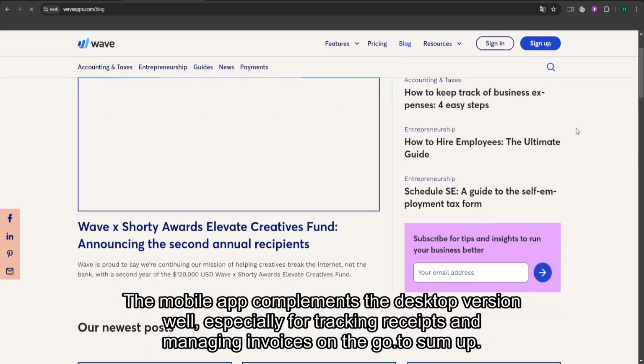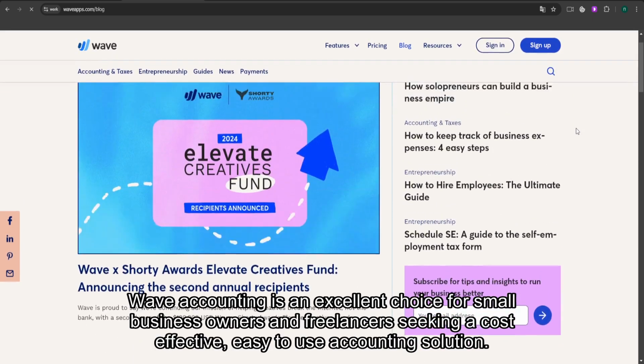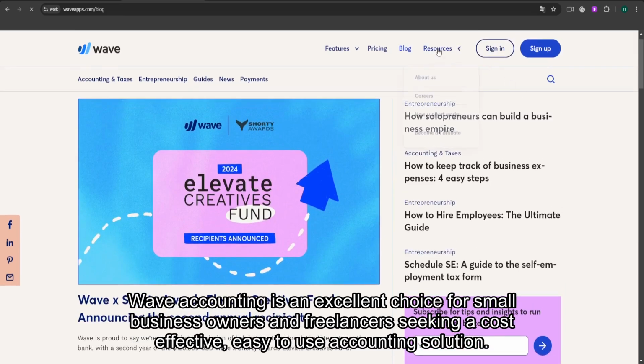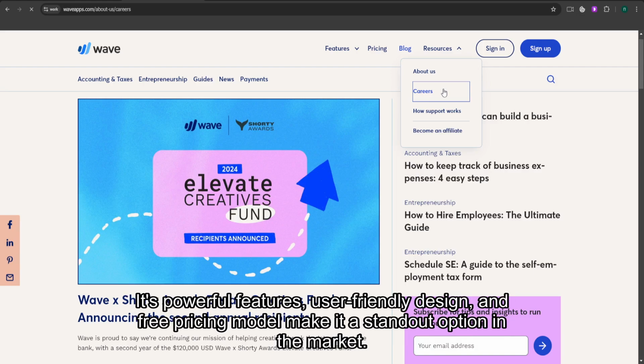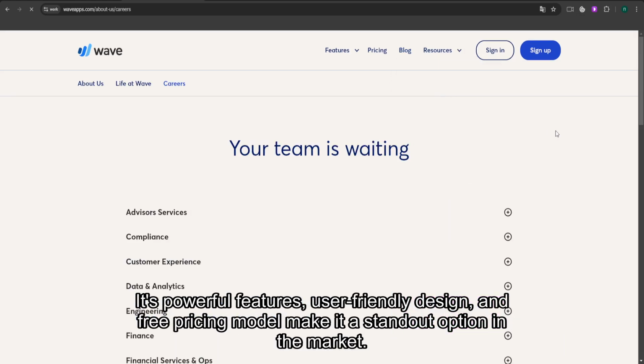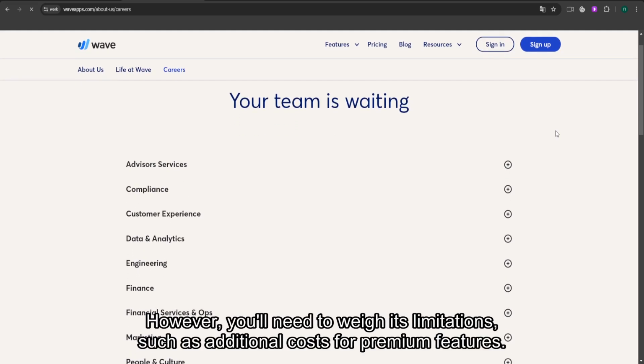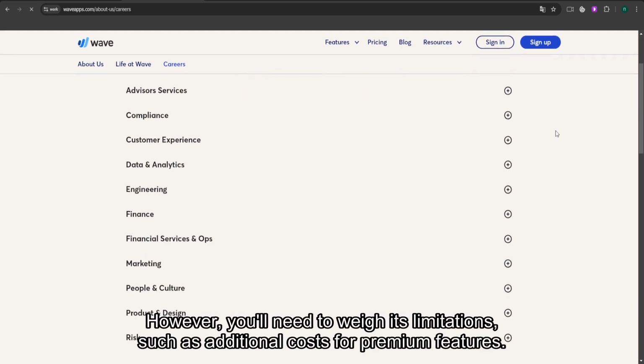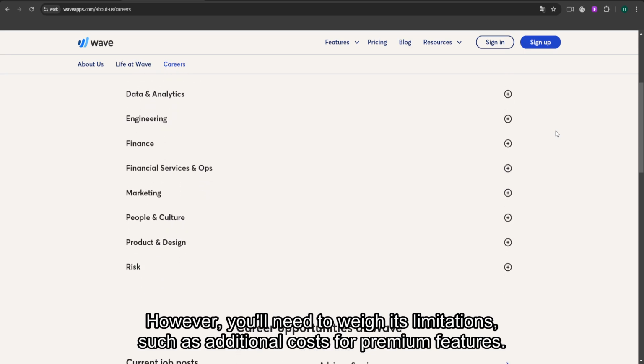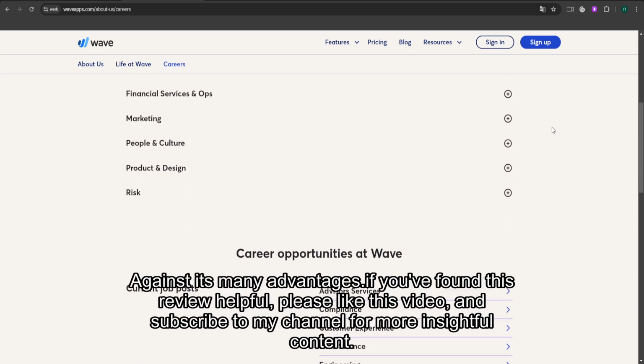To sum up, Wave Accounting is an excellent choice for small business owners and freelancers seeking a cost-effective, easy-to-use accounting solution. Its powerful features, user-friendly design, and free pricing model make it a standout option in the market. However, you'll need to weigh its limitations, such as additional costs for premium features, against its many advantages.